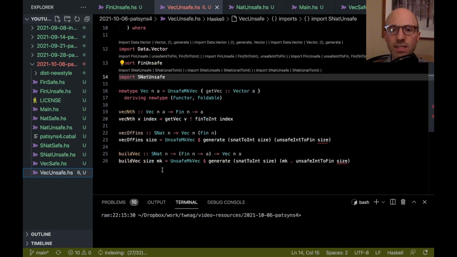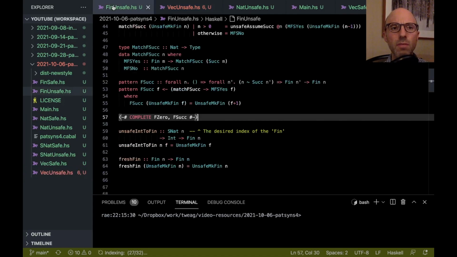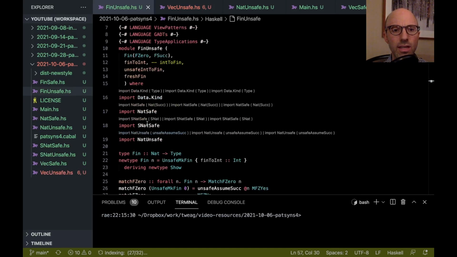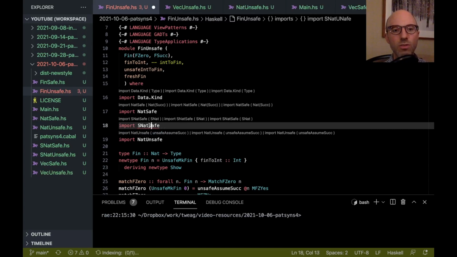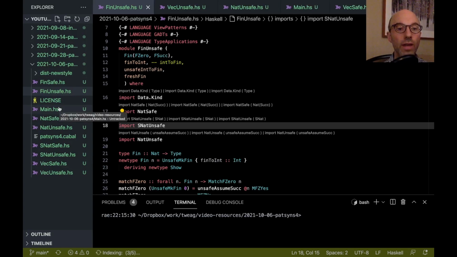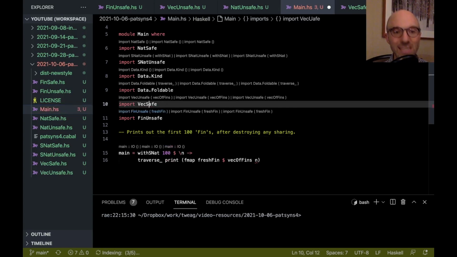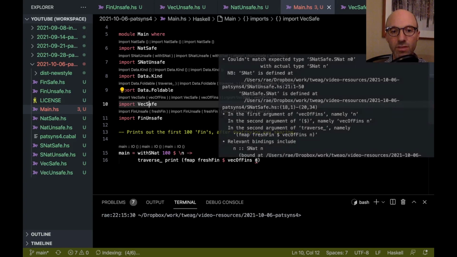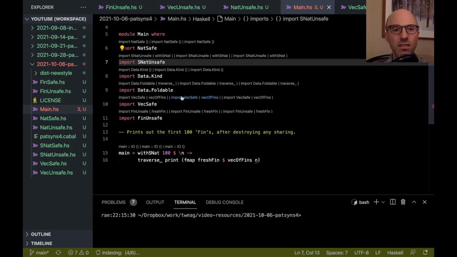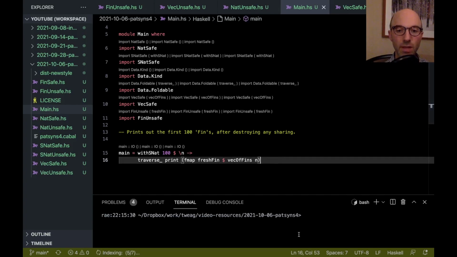So let's see, what is Vec unsafe complaining about? Unsafe int to fin size. Why is this complaining? Maybe my Fin unsafe here. It's importing SNat safe. We need to sort of line all of these things up. So if I import SNat unsafe, then everything is lined up nicely. Okay, so let's go back to main here. Let's import VecSafe with Fin unsafe. And now, I need Nat. I guess I need Nat safe in this case. Yes, because VecSafe Fin takes the safe SNat. So this seems to compile.